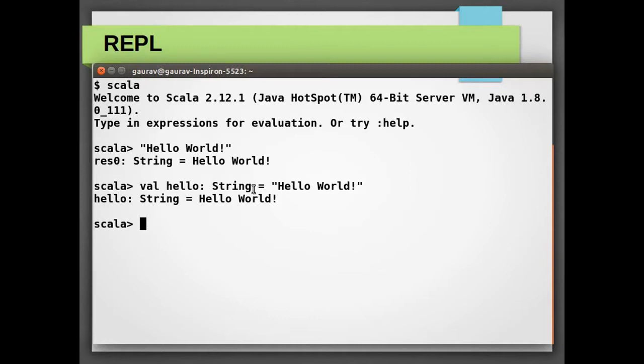Let's go back to our initial expression. Here, Scala REPL has taken the value and automatically assigned it to a system generated val. Similar to our second expression, the Scala REPL prints out the name of the val. This is a system generated val res0. Then the type of variable, that is string, followed by the value of the variable, that is hello world.